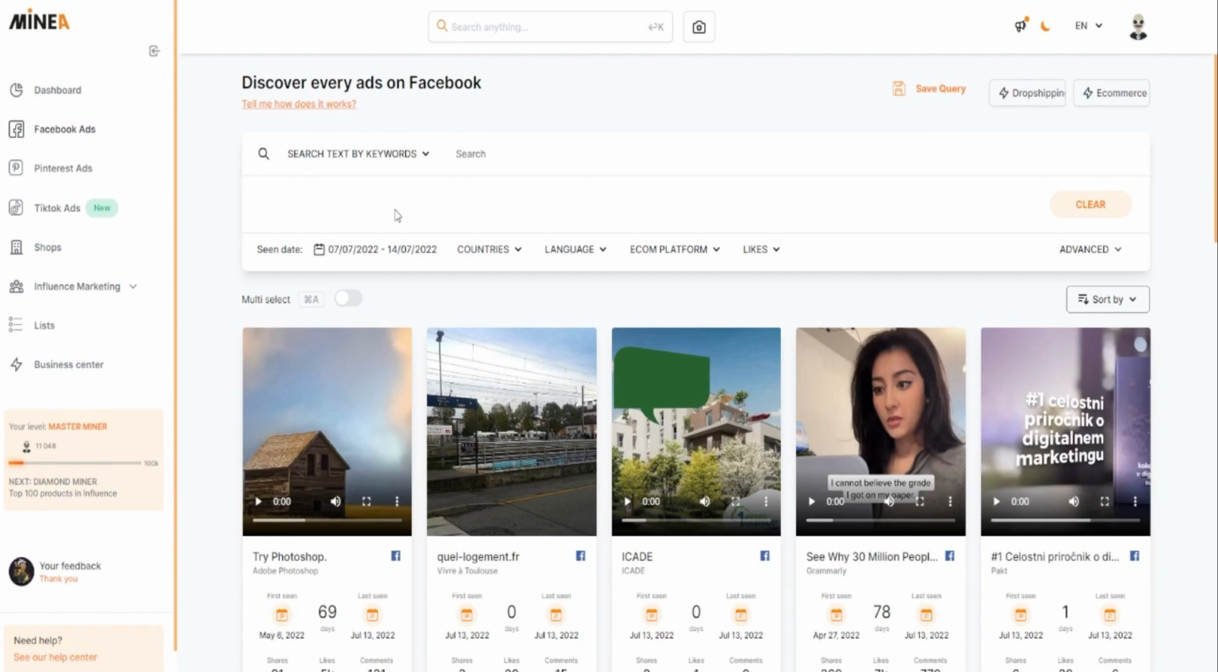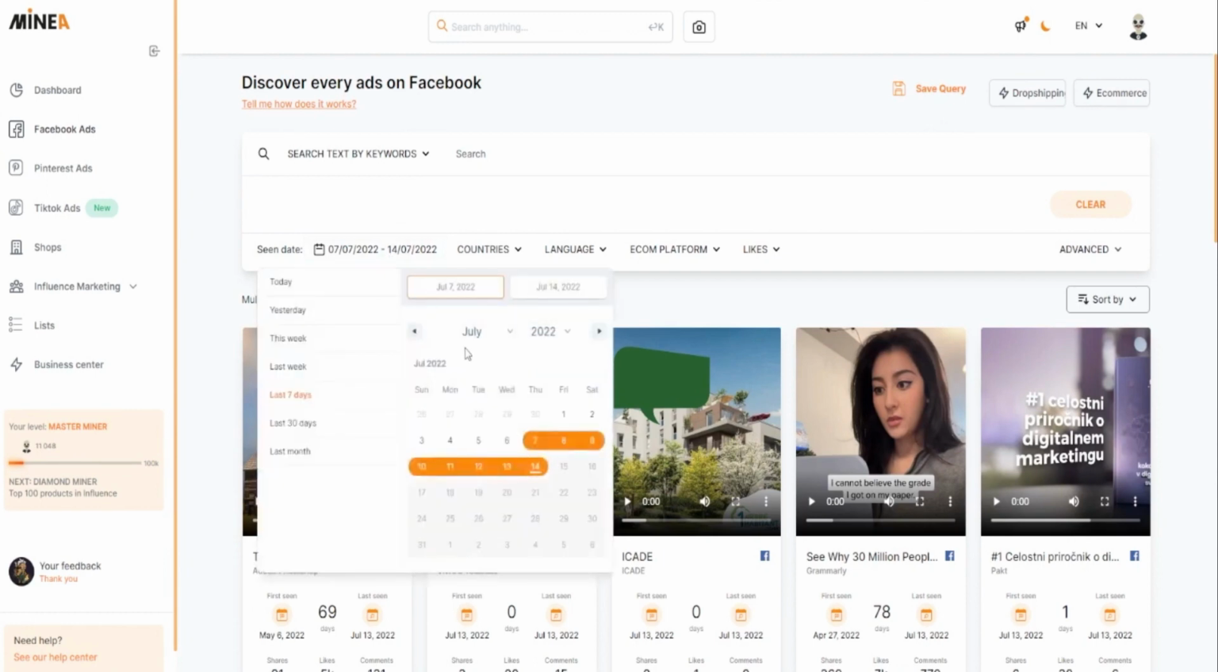Now here you can see I'm at the dashboard of Minea that introduces you to all the products and services they have. On the left, you can see the different ads that you can look up, shops, and also influencer marketing. So the first one I'm going to look into are Facebook ads that are running for these e-commerce stores.